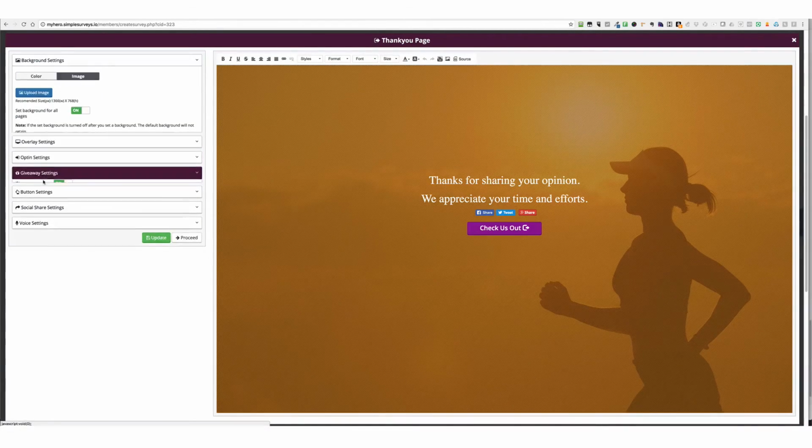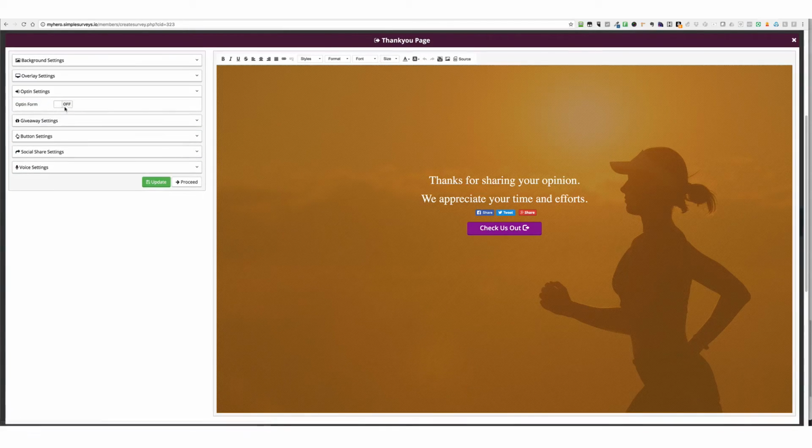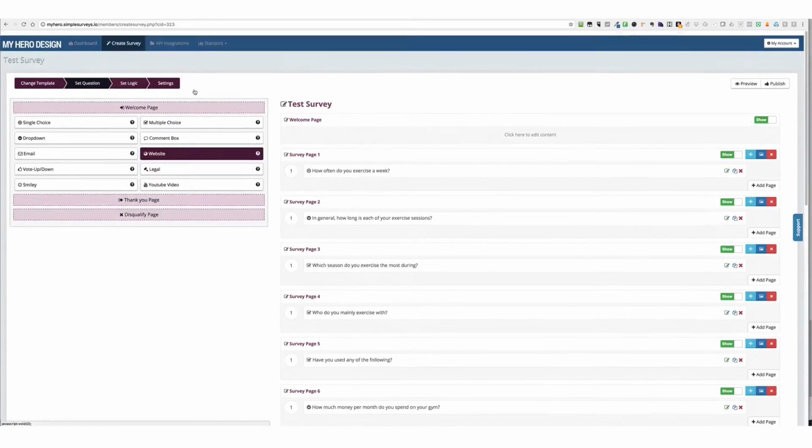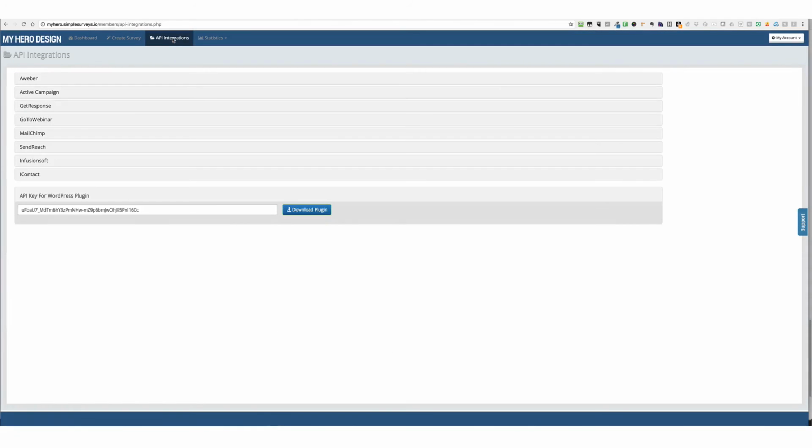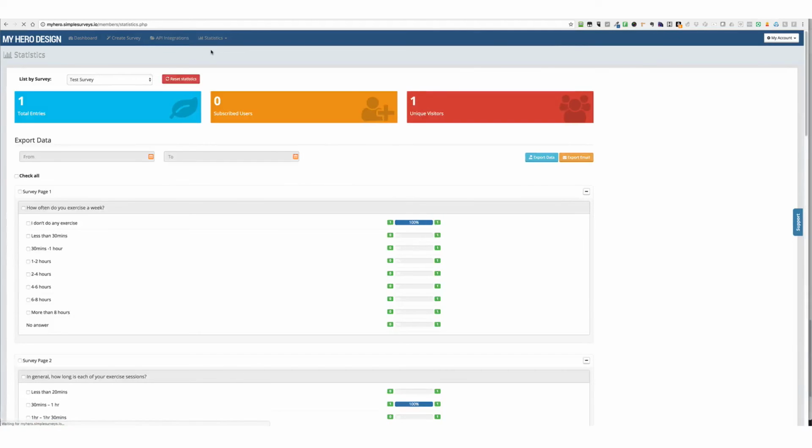If you want, you can add an opt-in form. Okay, so you can just add your autoresponder right here. API integrations. You've got all these options here for your autoresponder. And you have your statistics here, okay?